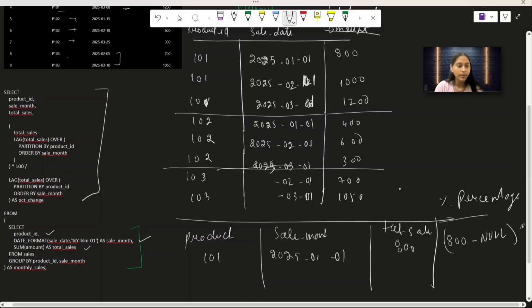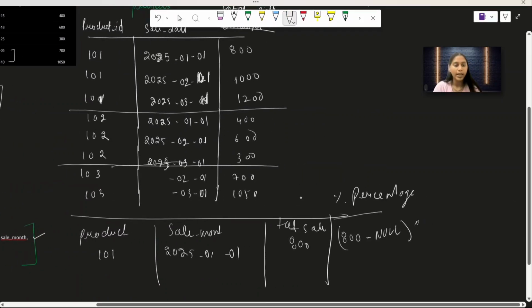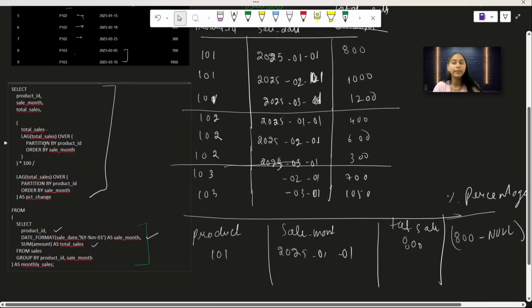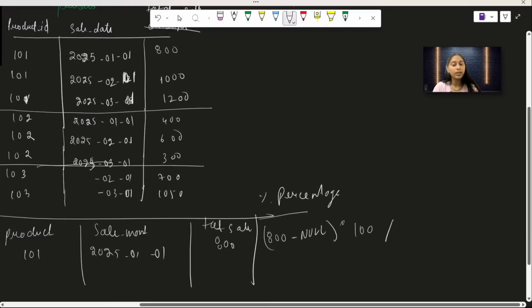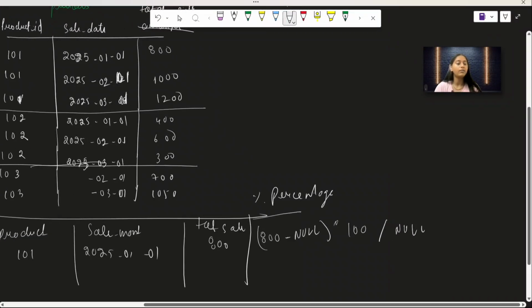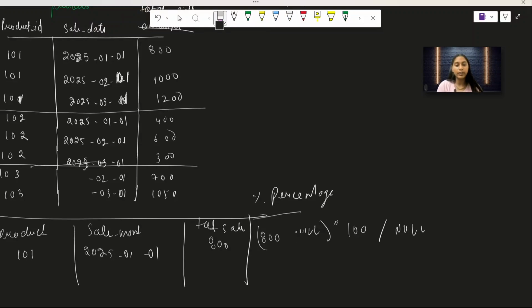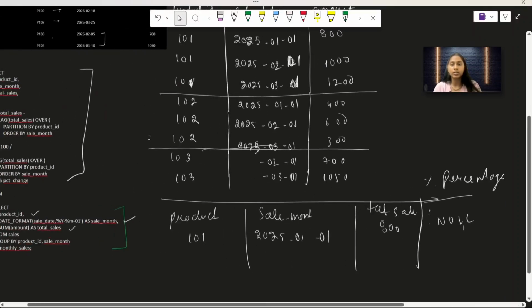Then I will multiply it by 100, as the query says. Then I have to divide by what value? The previous value. Okay. So the previous value is null. So we can clearly see we are not able to calculate the percentage here. So I will just write null here. Because we have the null value, I'm not getting any answer. For that I will get the null percentage. Okay. Let's do the next.